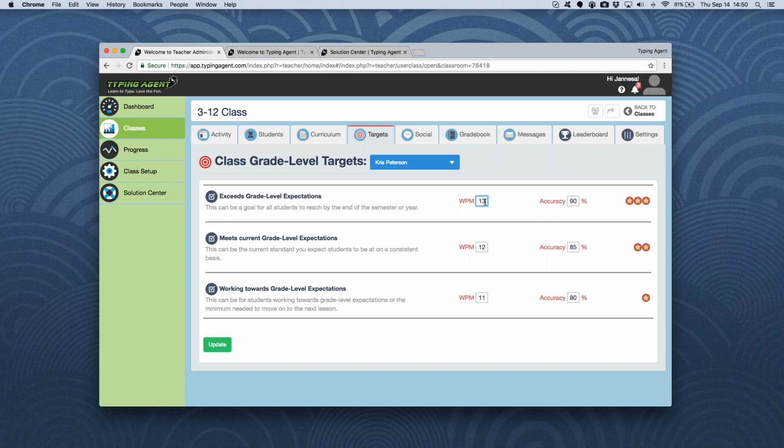So we can always adjust these numbers for the individual to make it challenging, something that they have to strive for, but not so overwhelming that they'll never achieve it. So incremental progress may be all that we're looking for on a student-by-student basis.